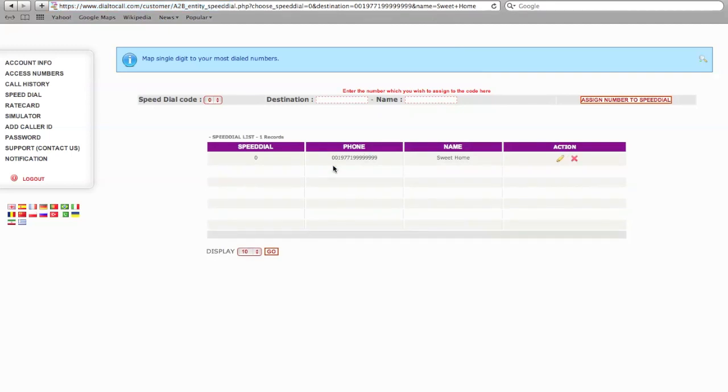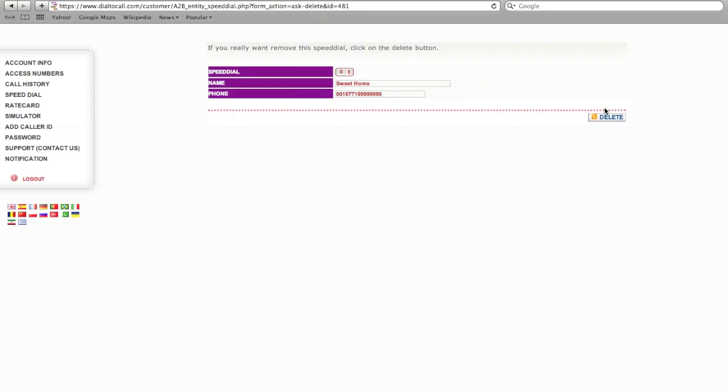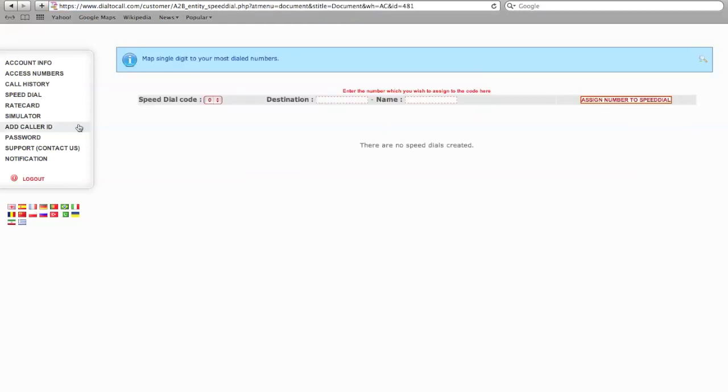So what this means is, when I need to call this number using Dialtocall service, when it says please enter your number, all I do is press 0 and hash. Then it will automatically dial all this number for us and connect us to Sweet Home, or whatever that number is. So that's what speed dial is. You can add between 0 to 9, so you can add up to 10 speed dial numbers in your account, and if you don't need them, just delete them, and it will delete it from the system. So that's gone. So you could assign that same speed dial code for some other number.